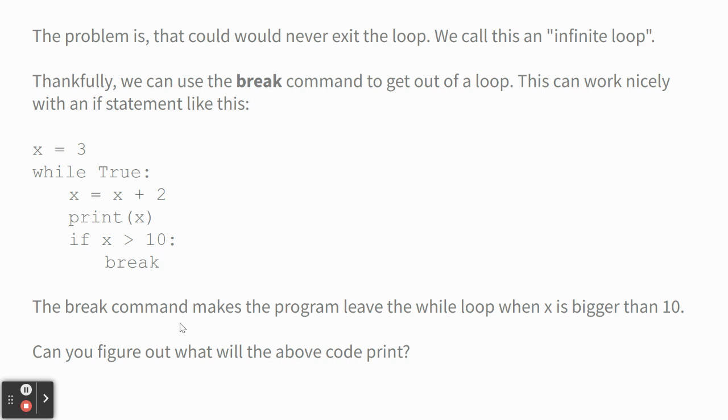We have the break command. So right here, check this out. I said, hey, if x is greater than 10, then break. And break means leave the loop. Break is a computer term. I guess you're breaking the loop, like you're stuck in a loop and you break it and then you get out of the loop.